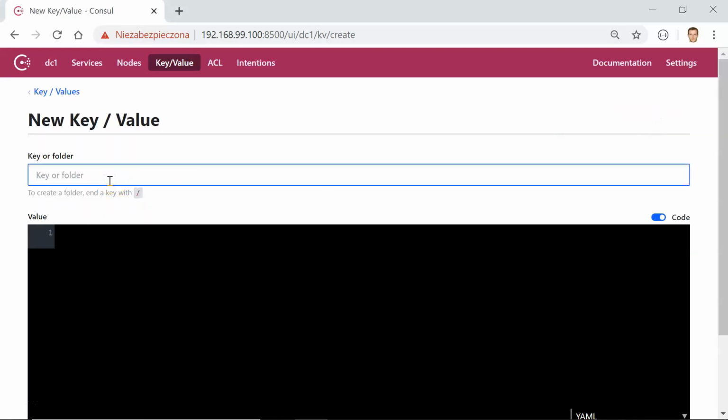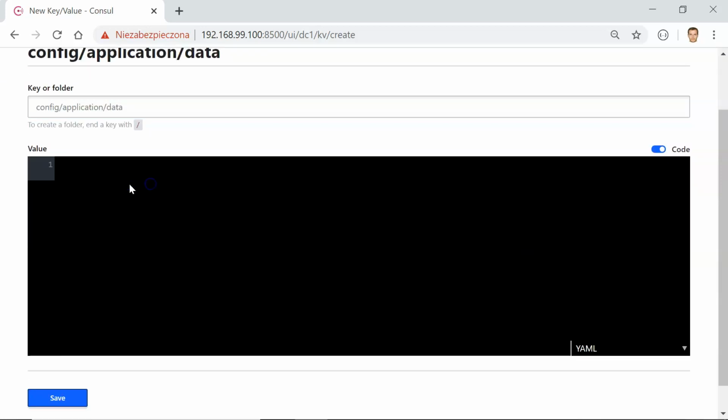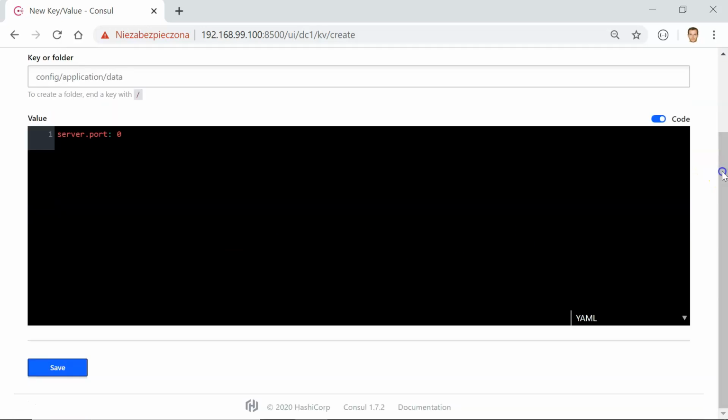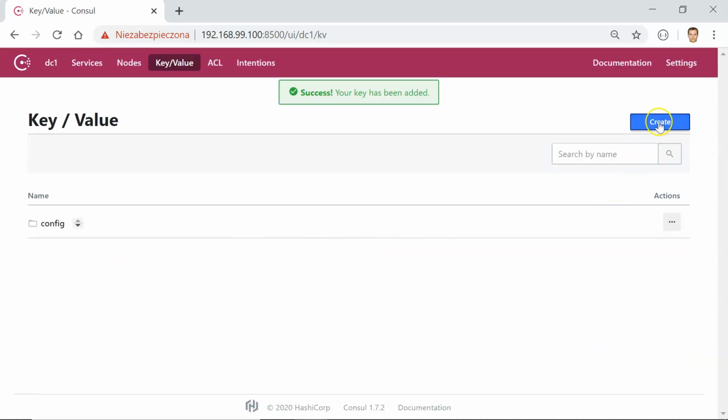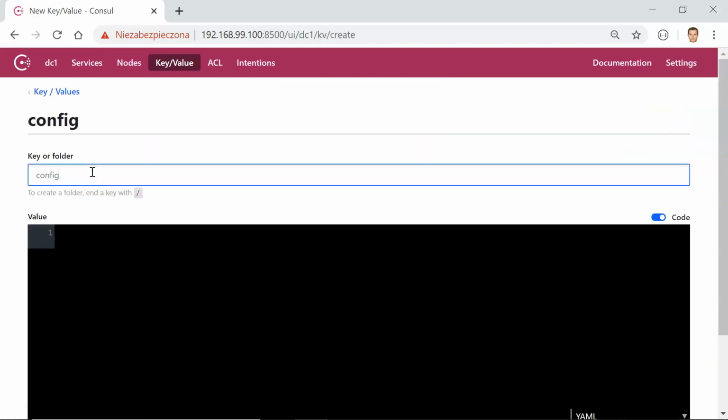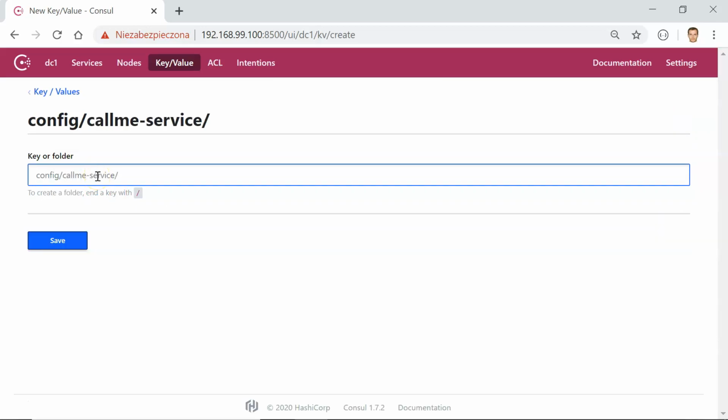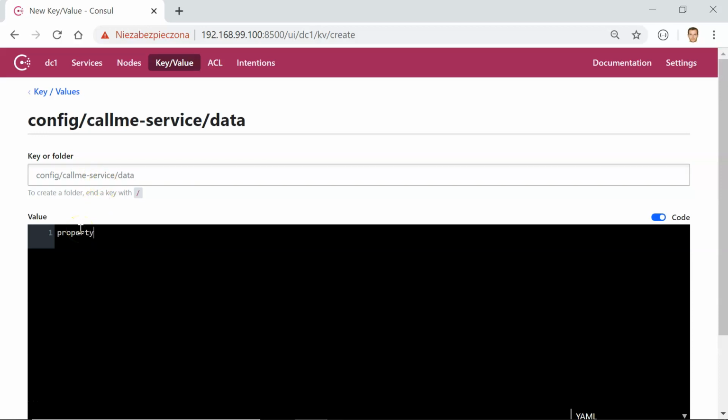Before starting the application, we prepare the configuration source. We are using YAML format in Consul. I'm going to create some configuration, the same as for the examples with Spring Cloud Config. I'm setting the dynamic port in the global property source. And I'm adding two properties, property1 and property2, in the dedicated configuration for each application. The configuration needs to have a proper path. The default configuration in Spring Cloud Consul requires a path with the prefix config and suffix data for YAML format.